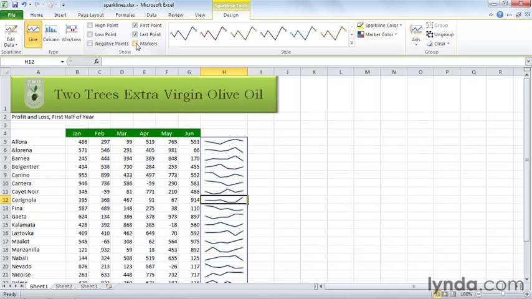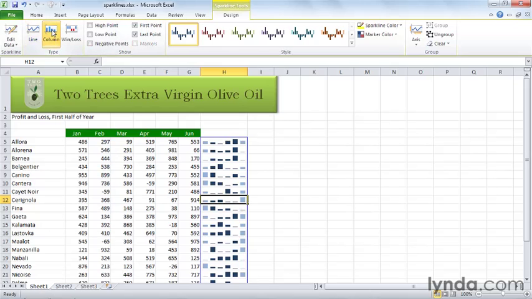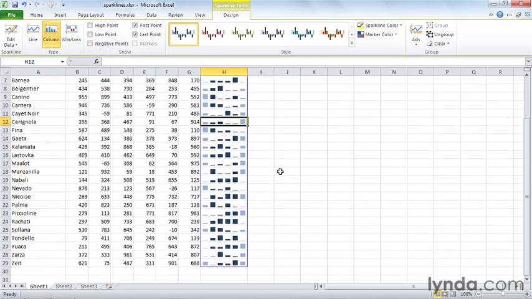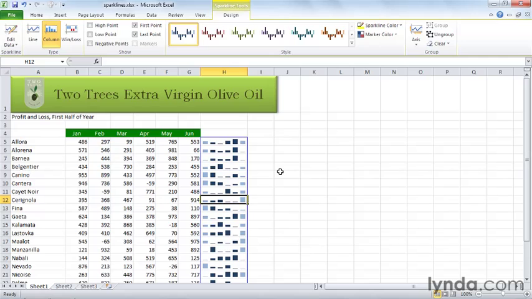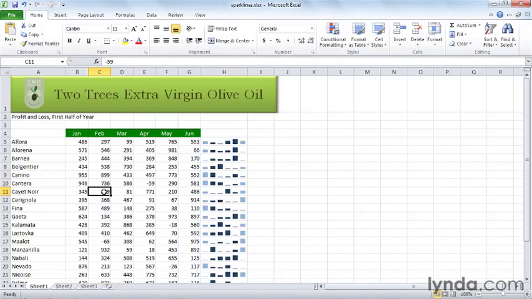Well, even though these are called sparklines, we also have a column variety. So over here, click Column, and now we can see little miniature column charts. And this might be a little bit more visible of where the high numbers are and where the low numbers are. Well, speaking of low numbers, you'll notice that some of these numbers here are negative.